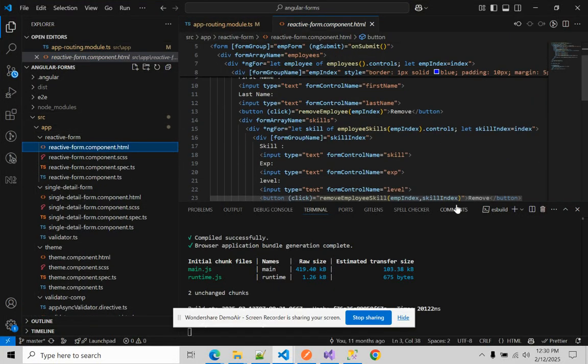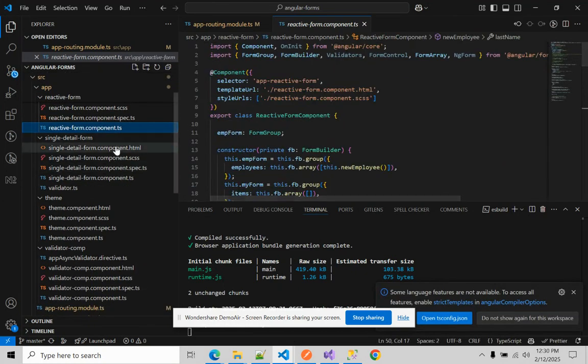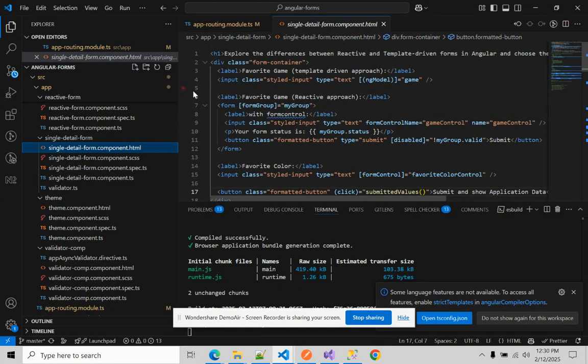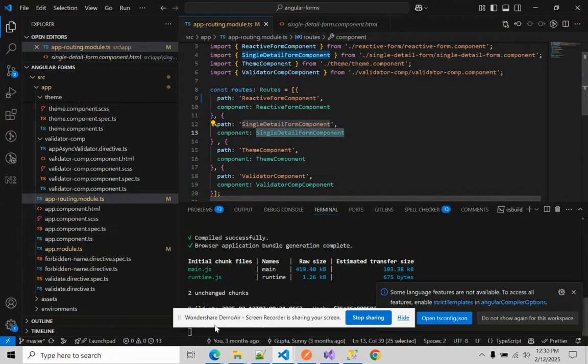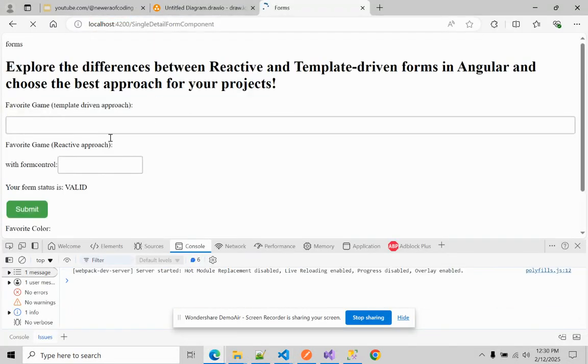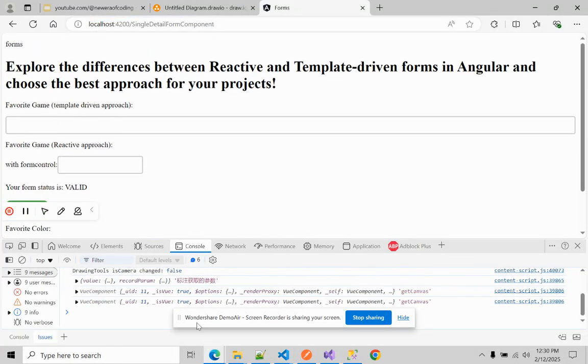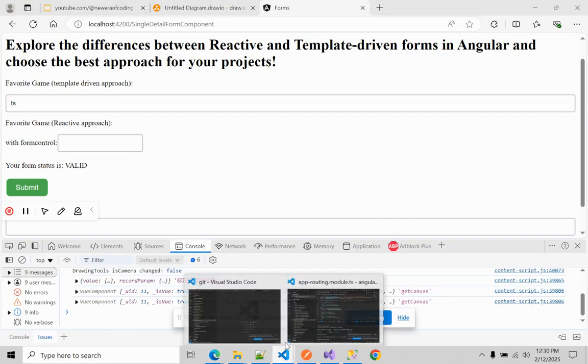I will give you an example, so from that you will get an understanding of both kinds of forms. So yeah, let's take the single detail form. From this you will get more idea. So here, in the template-driven form and in the reactive form, the controls aren't totally different, it's the way of handling those controls.